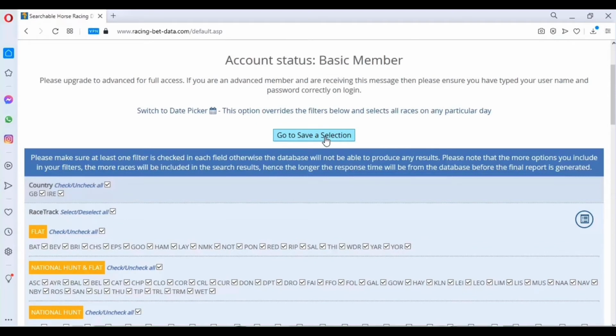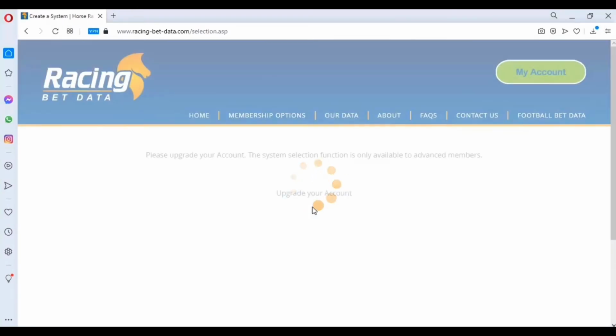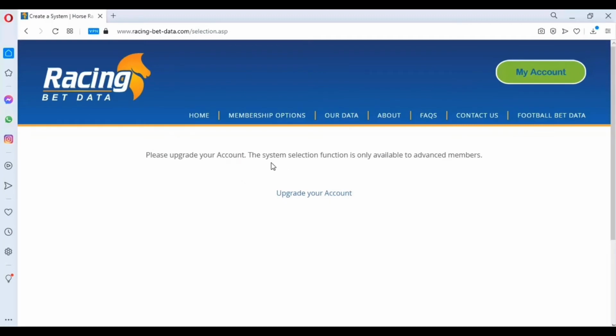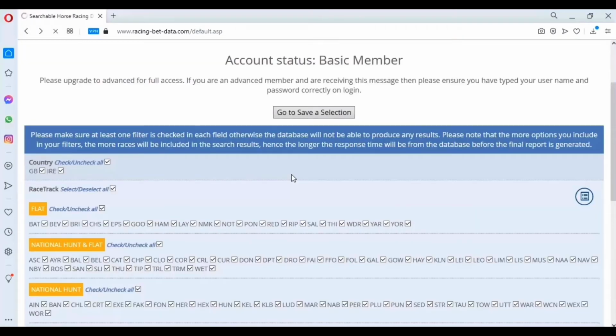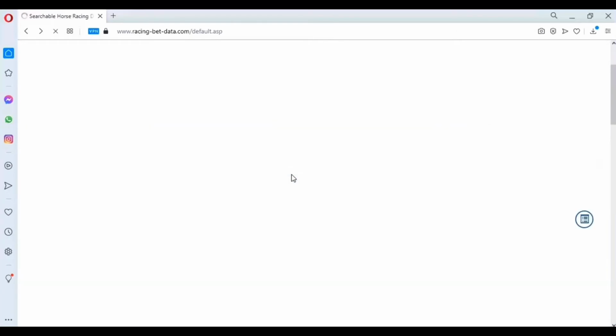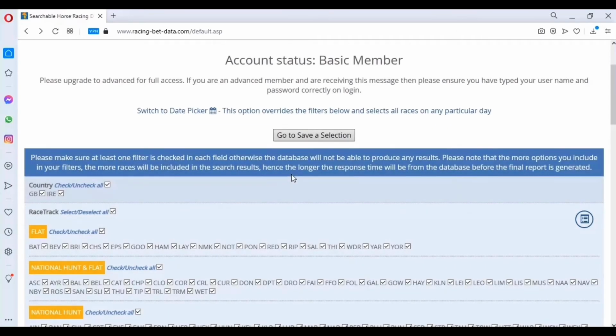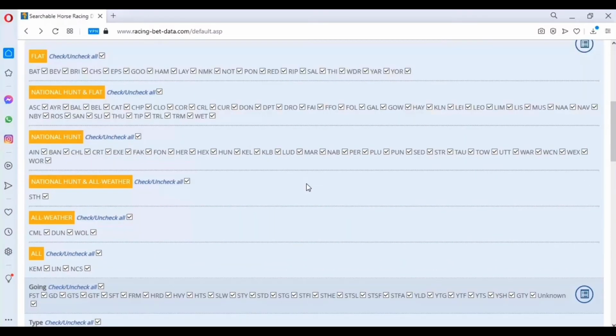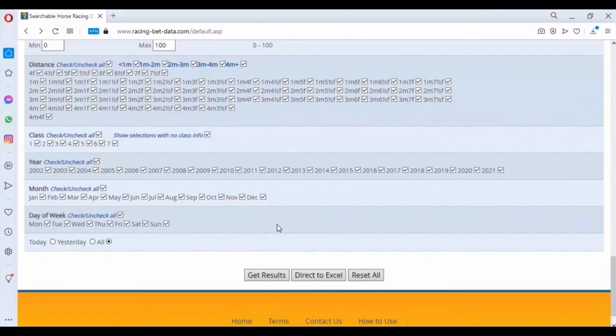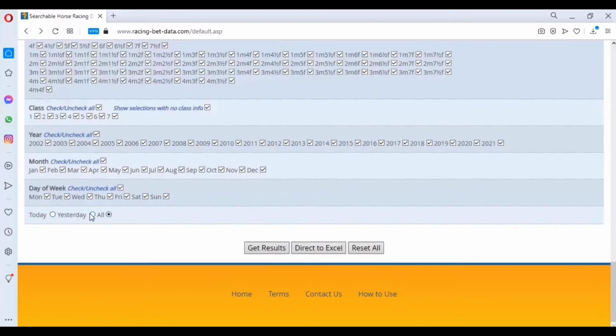As an advanced member, you have this save as selection function, which I'm going to click on. As it says here, you can only use that as an advanced member, but it allows you to create, name, save, edit, and recall any criteria that you want. People use it for something as simple as having just today or yesterday ticked, so they can easily recall the next day's or previous day's racing.